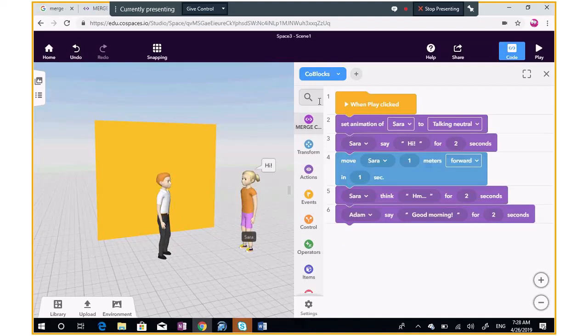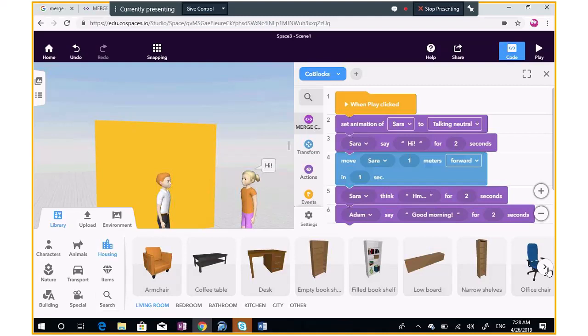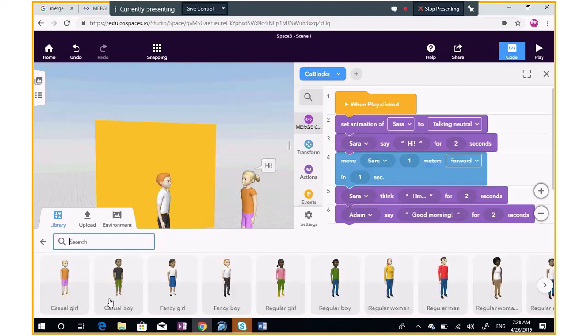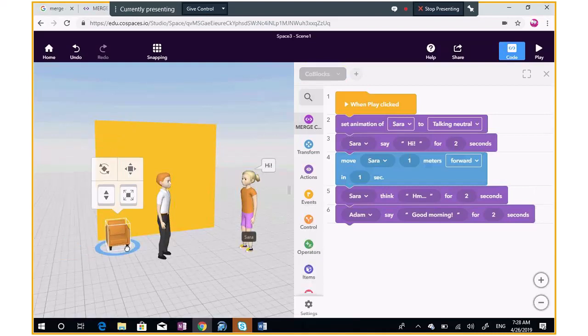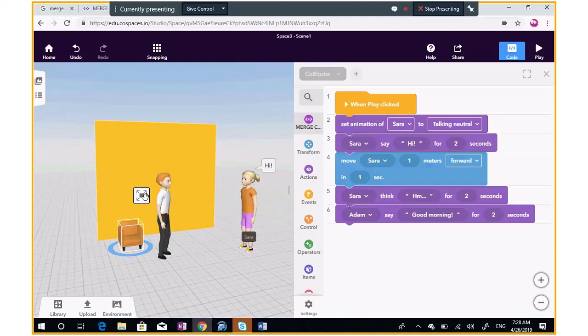Let's move to another thing. If I want them to sit on a chair, I'm going to choose housing, choose a chair, or use the search here and write chair. So you are going to have different types of chairs here according to the scene. So I choose this armchair, a comfortable one here. So I need to make it large.